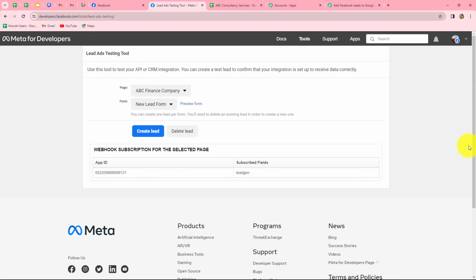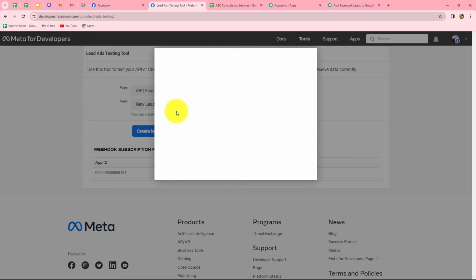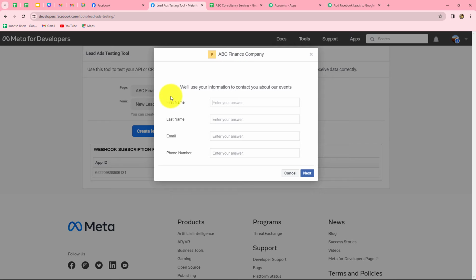Okay, this is a very important step. Whenever we delete the existing lead, we have to refresh the page so that a new form could open in front of us. Now let us open the form, and here the form is open. ABC Finance Company, we'll use your information to contact you about our events. Okay, so here I want that as soon as a person submits this form with the details, automatically the details of that lead should be captured in Pabbly Connect.